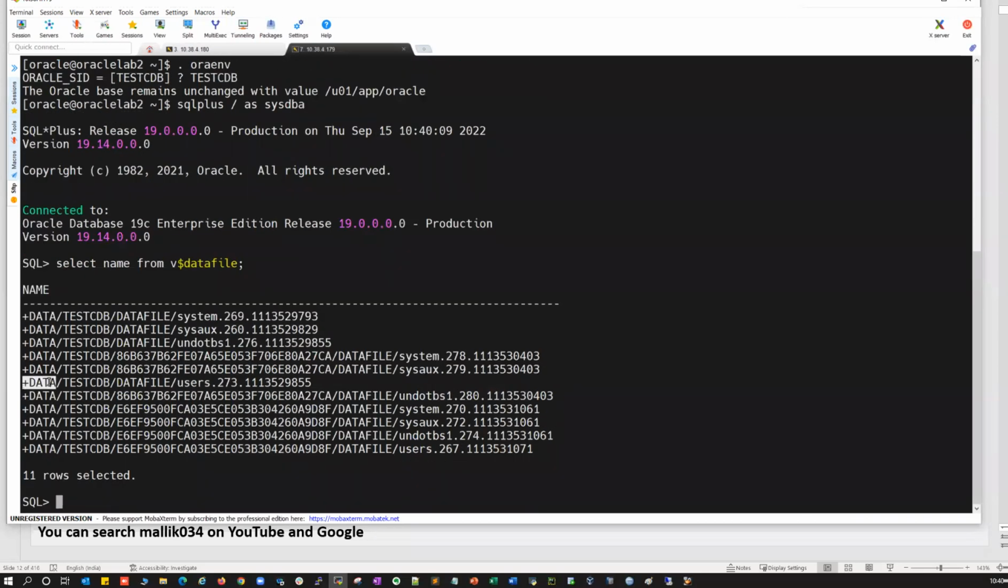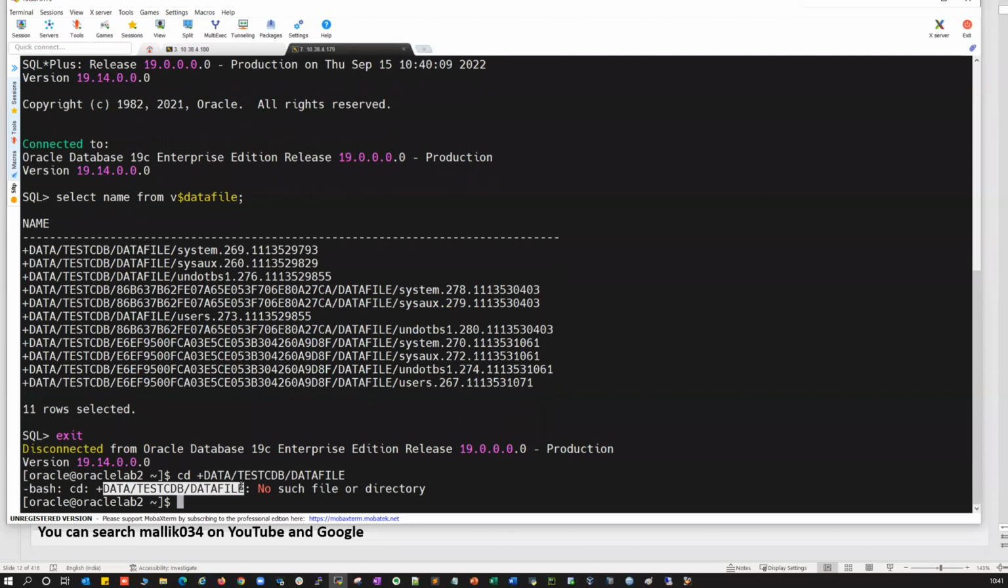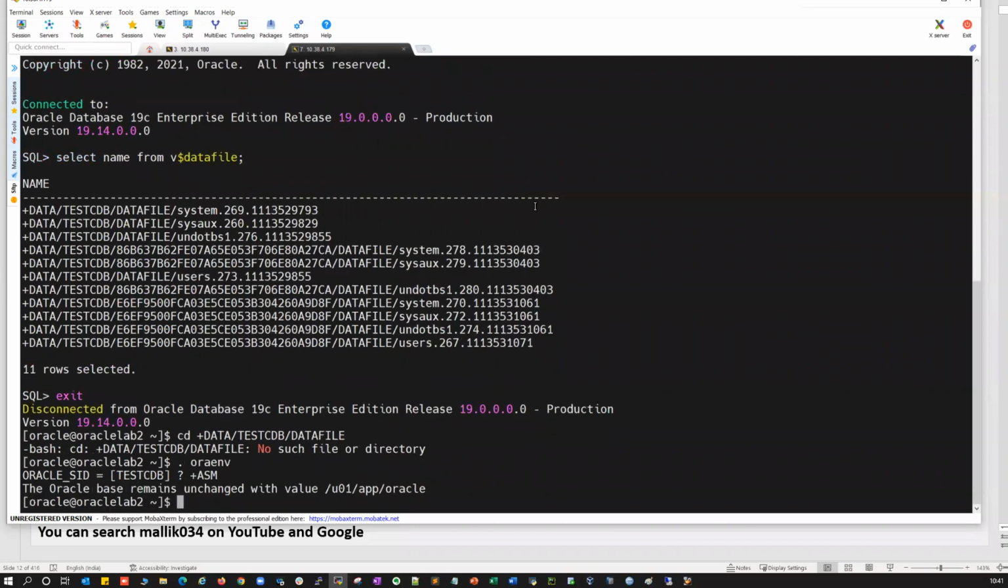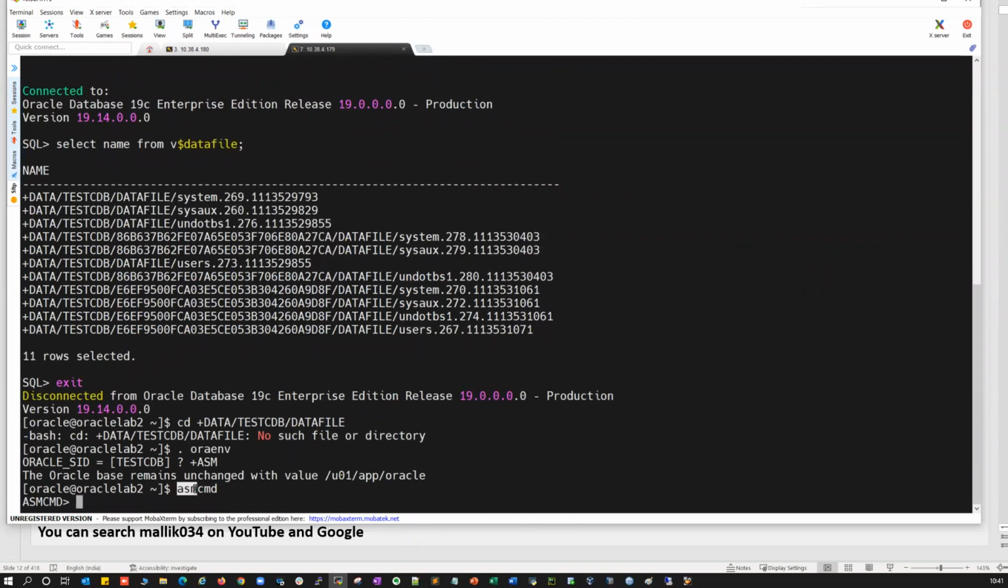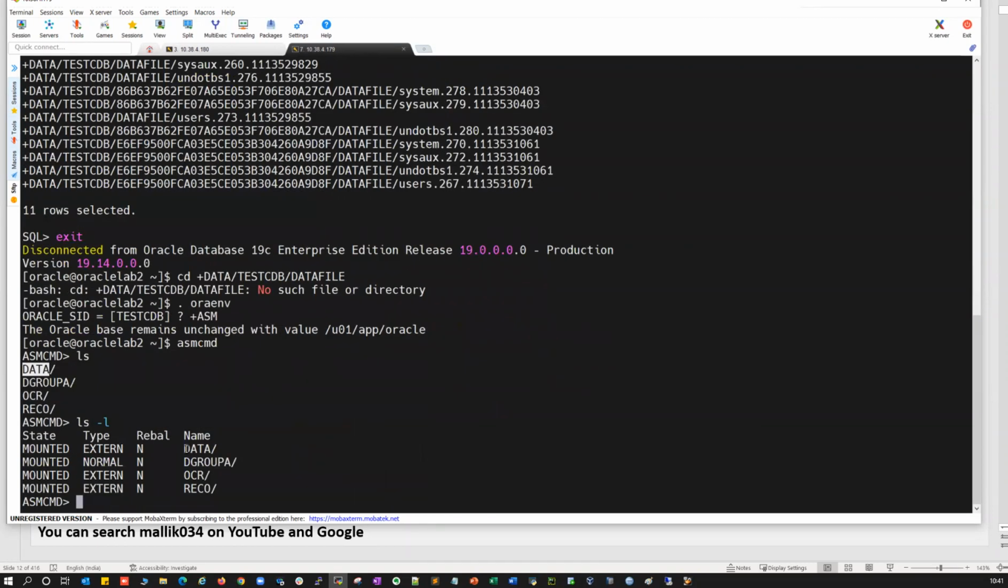So these are the disk groups. If I want to go into that location to check these files, system, sysaux, undo, it's not an OS file system. If I try to go into that, it will not work. So for that, we need to go into ASM. I'm going to set the environment to ASM, and then I need to go into something called asmcmd. If I go inside and do ls, I can see my data here.